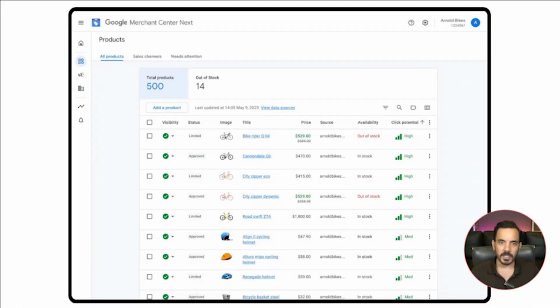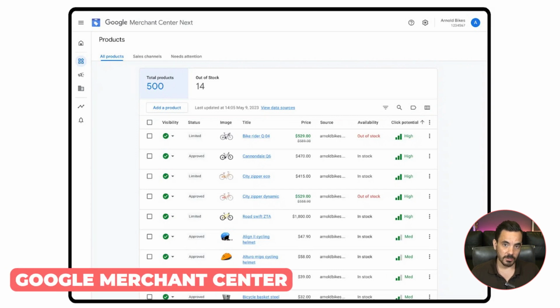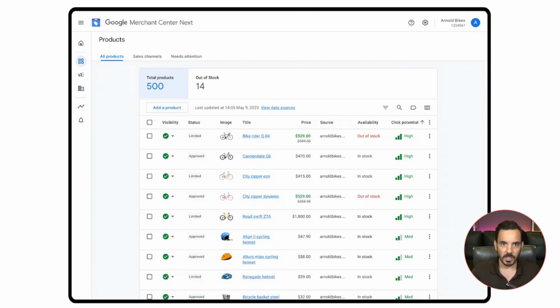for you down there. Next up, you need to have a Google Merchant Center account to be able to run your shopping ads. This is a free Google tool where you upload all your product information, like what you sell, the prices, the images, descriptions, etc.